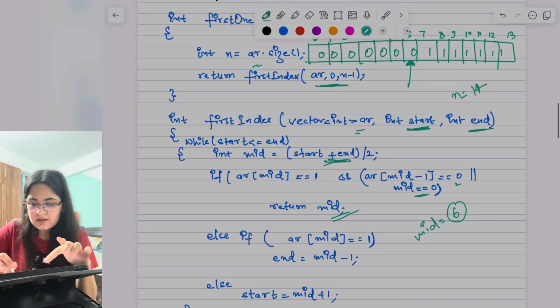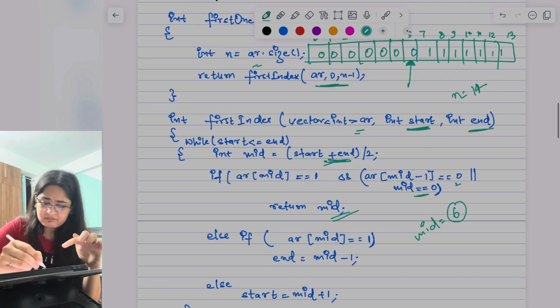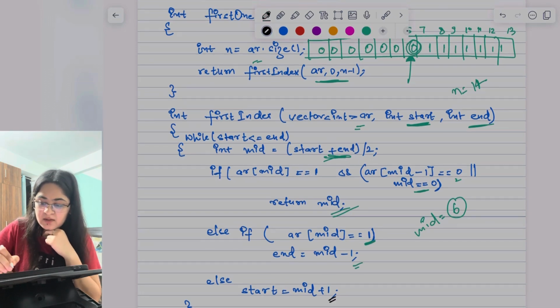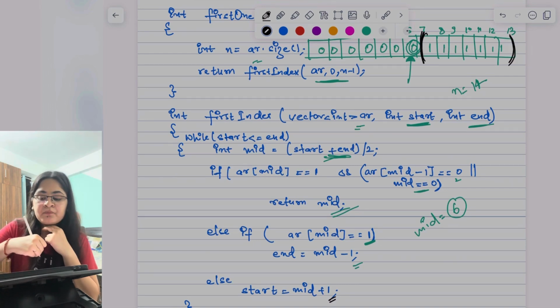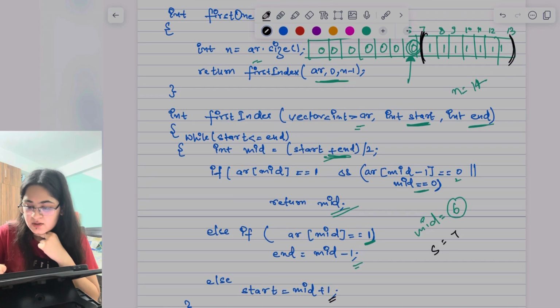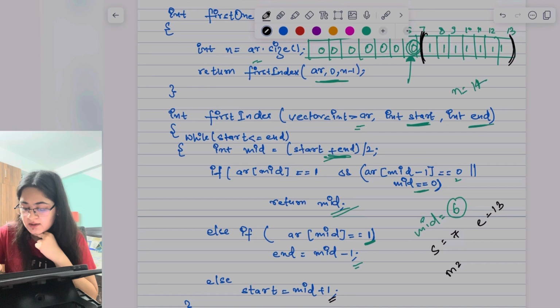Now this part satisfies this problem. So it says make my start equal to mid plus 1. So now what is my start? This is my start. Okay, so now my start is 7, end is 13. Again if I calculate mid, it would be 13 plus 7, 20. 20 by 2 is 10.